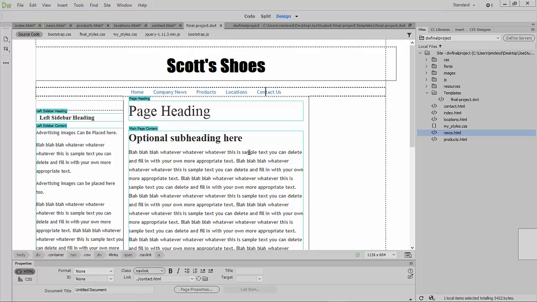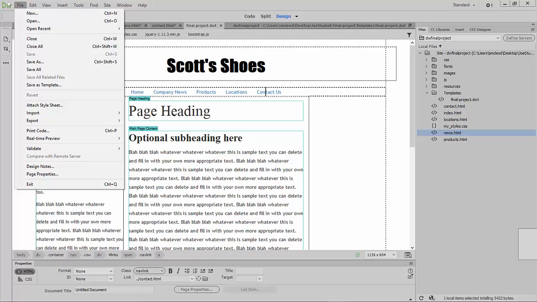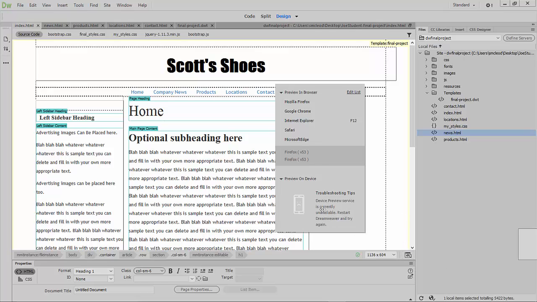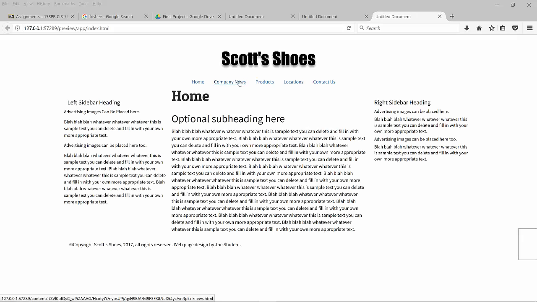Now, the best confirmation here is to test it in the browser. So let's do a file save all, because all my pages were changed. And I don't want to get my template in the browser. I want to get one of my main pages. So I'm going to click on the home page and then take it into the browser. And I'm going to confirm that the navigation bar now works.